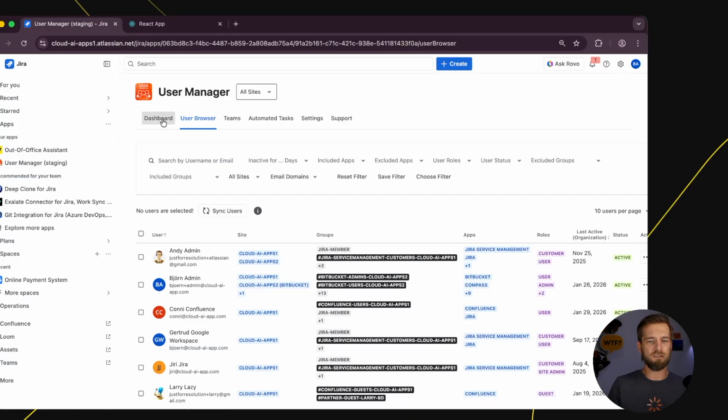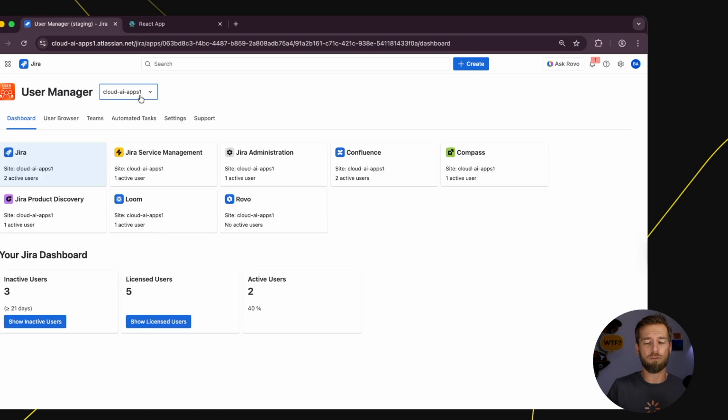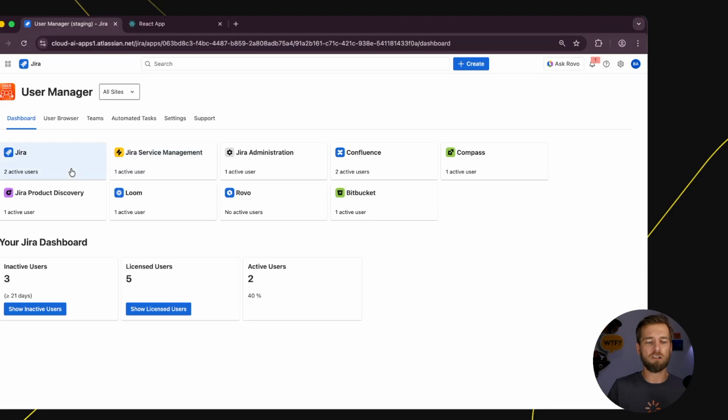Okay, let's jump into the app. This is the user manager dashboard. When you open the app and you have installed it and the first sync is done, you will be here. In the dashboard, you can see the situation of your whole organization or of a specific site. You can also go to situations for specific products: how many users you have on Jira, for example, and how many inactive users, what is going on in Jira Product Discovery, or what is going on in Jira Service Management.